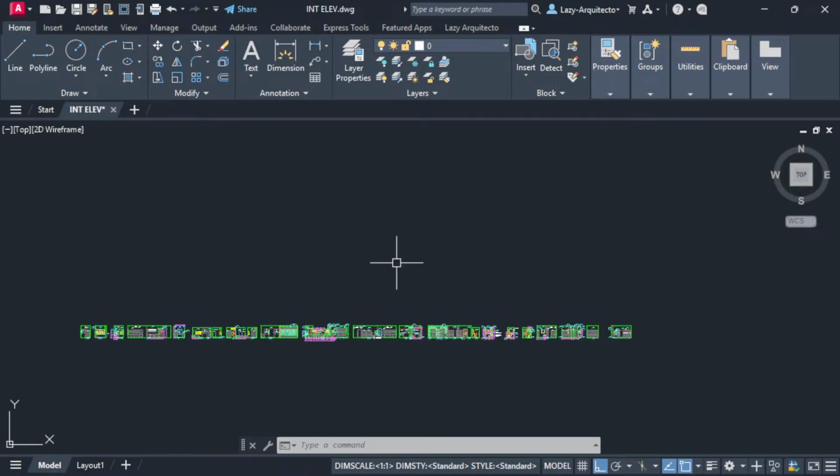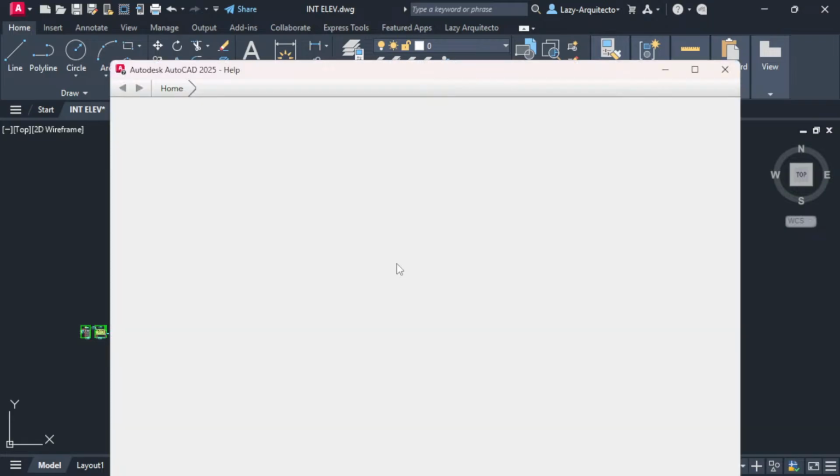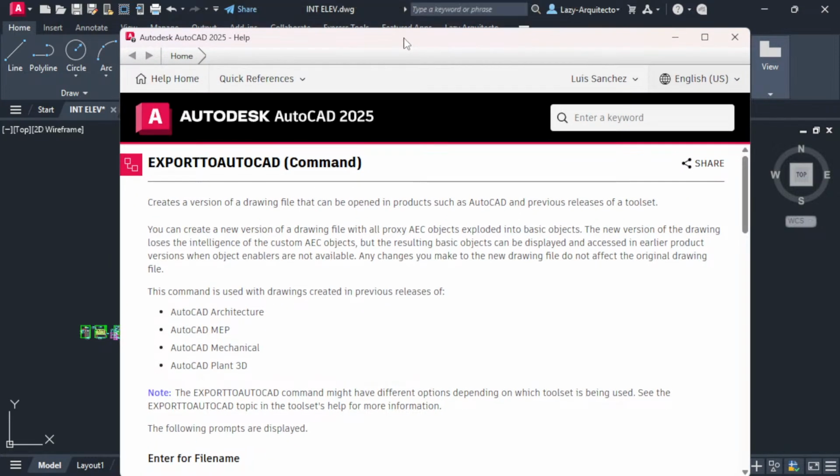So now that we have tried those, we still have another option. It's called Export to AutoCAD. If you don't know about this command, let's select it and press the F1 key on our keyboard to understand what this command does. So it says it creates a version of a drawing file that can be opened in products such as AutoCAD and previous releases of a toolset. You can create a new version of a drawing file with all proxy objects exploded into basic objects.